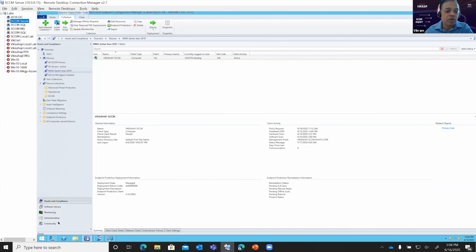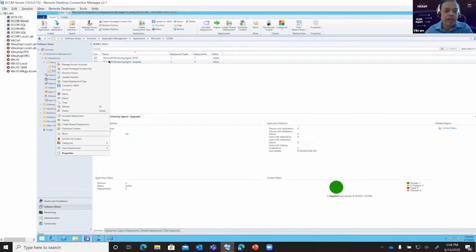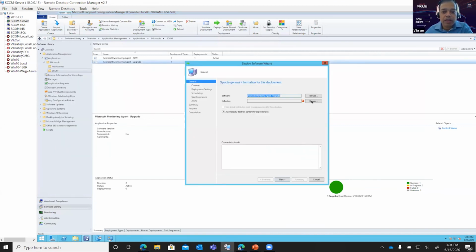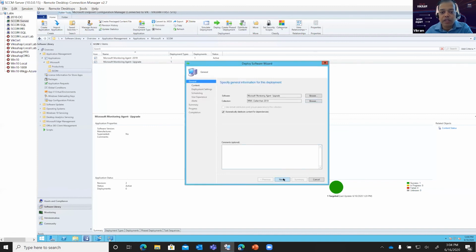So let me try to do that in a live demo. I will go to this upgrade. I will right click and deploy, or you could use it from the ribbon button here also. Deploy. Okay, and it's asking me for that collection. I will go over here, and you don't need to bother about all those, because it would be taken care of by your config manager admin. You just need to show him once and everything. Okay, see, this earlier than 2019.